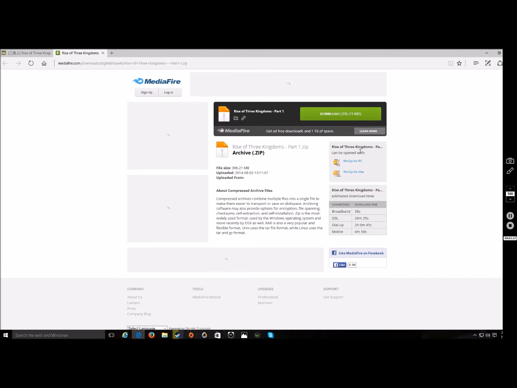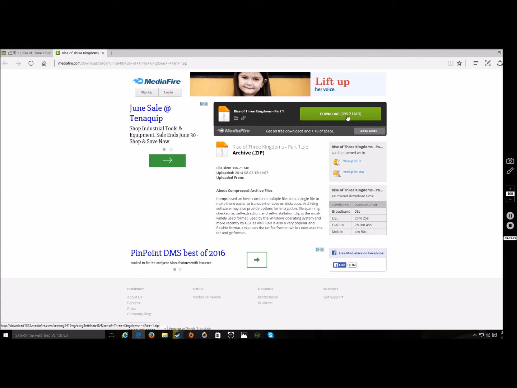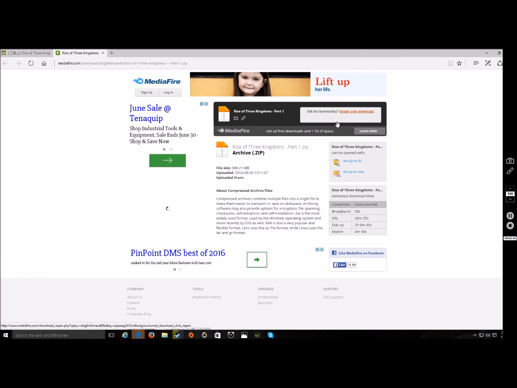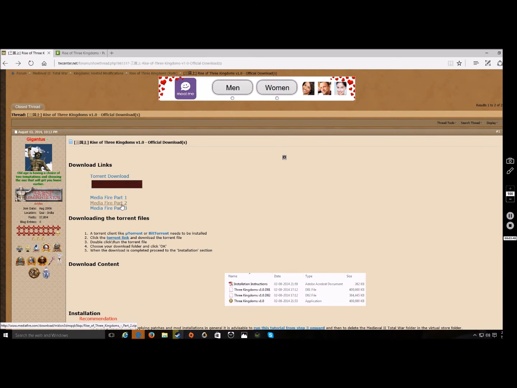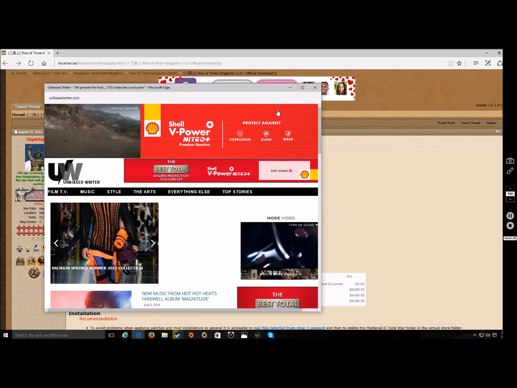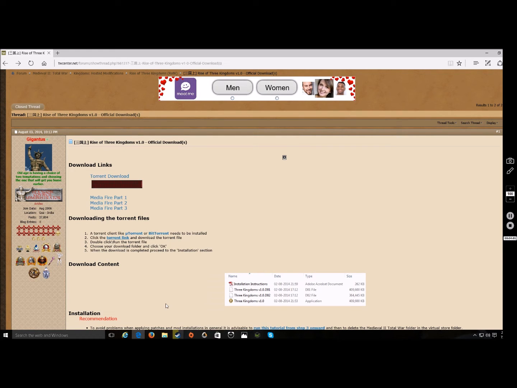So this is part one. Click download. Now I'm going to stop this because I already have it on the computer. So just click download and then view downloads to get it. First off, download them all. Download all three. Do the same thing you did there. It's basically the same. I'm just showing you how to download with Mediafire. I'm not going to do torrent because I don't have torrent. Now, download these three.